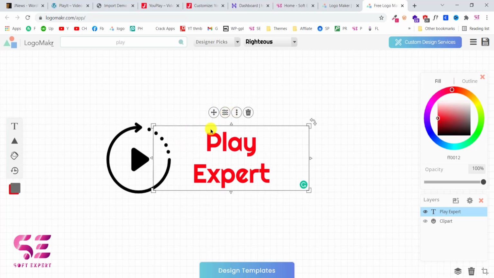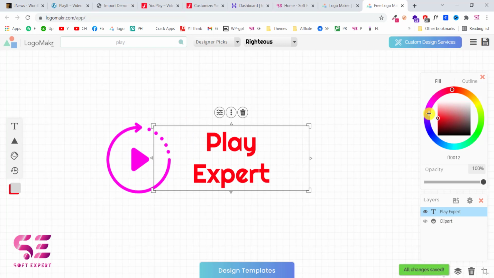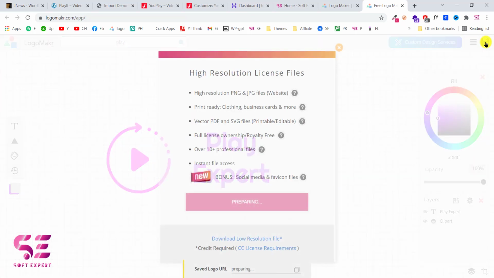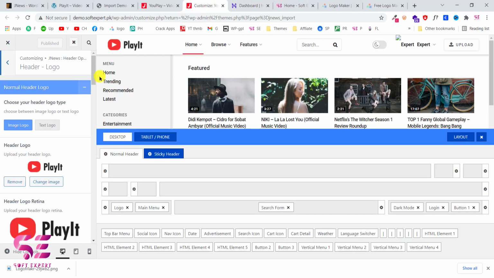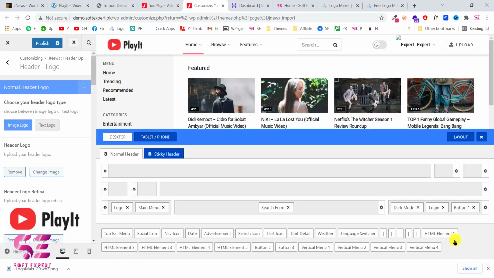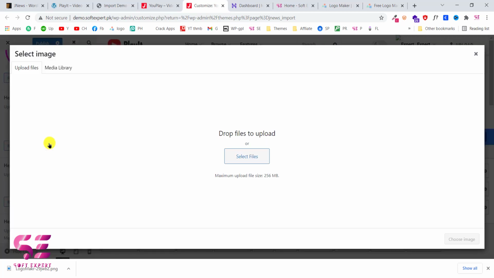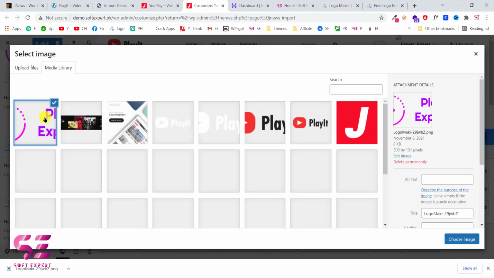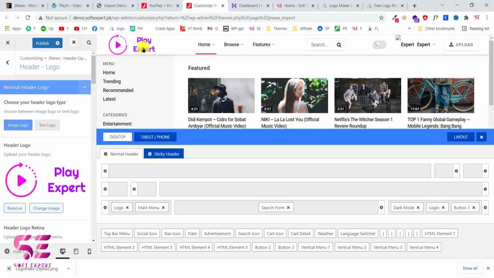I can give this a color, can also change the color of the icon, and that's it. Now I can import this, and I can click on save logo. Now let's go back, and I'll click on change image, and we'll upload that logo. So this is how you can change the logo, and I can also change it over here. And that's it. So this is how you can change the logo.